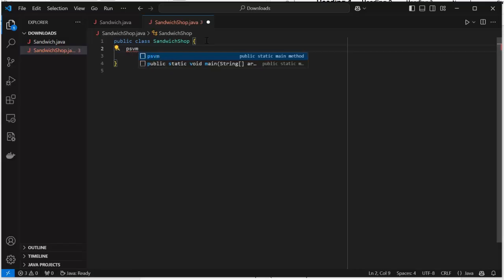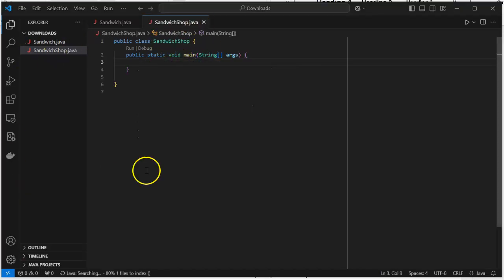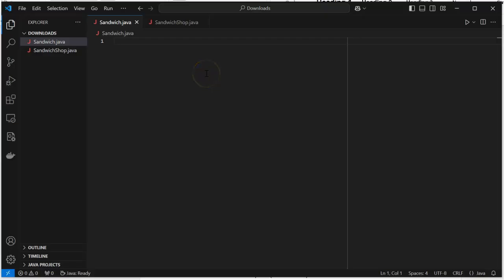PSVM puts together, it automatically expands to the public static method. So this is where we'll create the main application. Let's go over to the class, which is primarily going to receive input and send output. Our only output is going to be the string that displays all the fields.